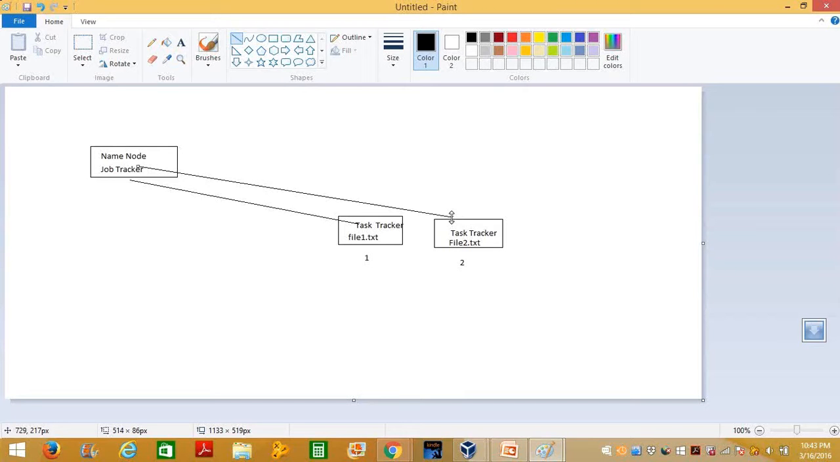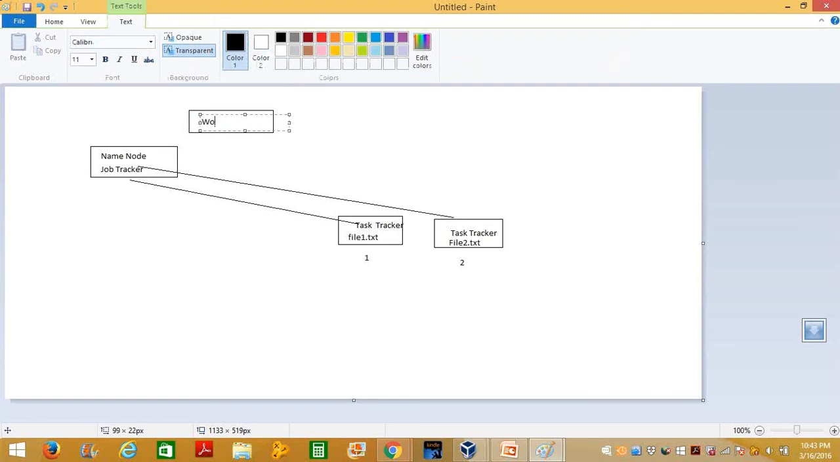One more thing that you need to understand here is this task tracker. In case it is not providing the heartbeat to the job tracker, the job tracker assumes that the associated task tracker is dead. It will automatically delegate to the task tracker of the second data node where your second replication is existing, and then it will start the process on that particular block as well.